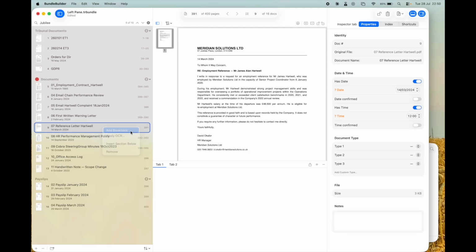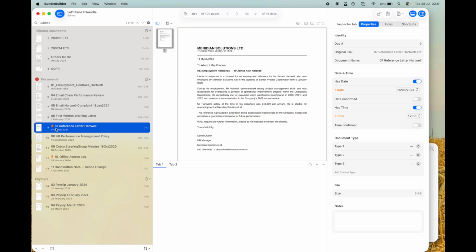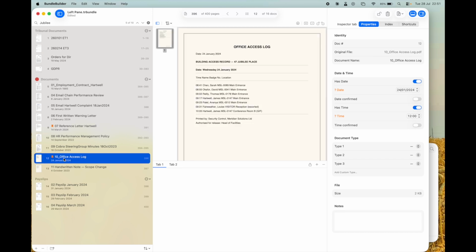So if I add a bookmark there, I now have a bookmark on that document, and this little icon here denotes that it has a bookmark. Let's do another one just while we're here. So we will add a bookmark there. So we've got just document 9 and document 12 that have both got bookmarks. It's the numbers there, 7 and 10.